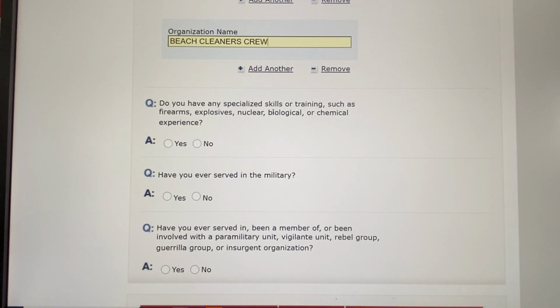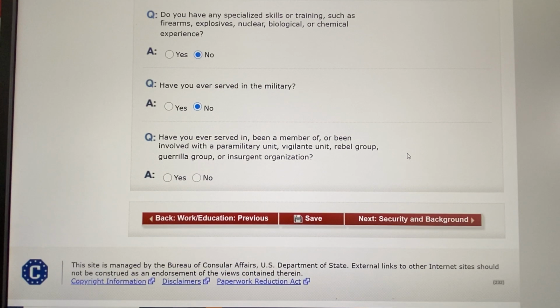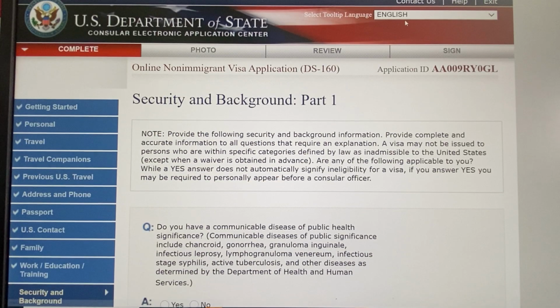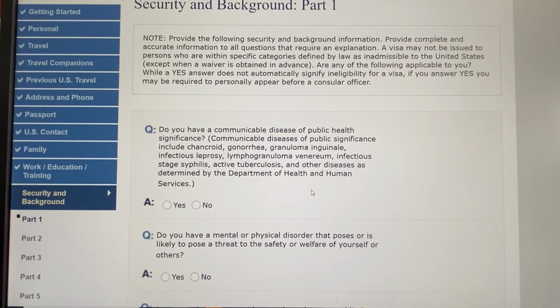Do you have any specialized skill or training such as firearms, nuclear, whatever? If you know. Have you ever served in the military in your country? The answer will be no if you haven't. If yes, you put it there. Have you ever served in or been a member of or involved in a paramilitary unit, vigilante? The answer will be no. So they are coming with these kinds of security questions. Most of these questions are going to be no.